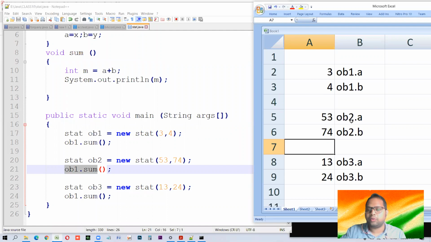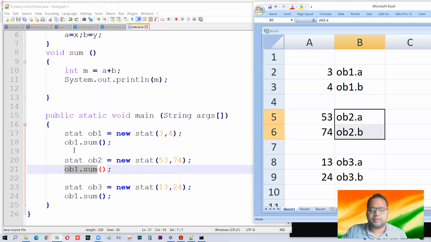This object does not know ob2's a and b. Think of it as a different object. Suppose this is a different car. So what the values of A and B are in that car, that is a separate matter. So they are not interrelated. They are different objects. They may have different properties. They may have different values. In one car two people may be sitting, in another car more people may be sitting, that is a different thing. Okay.